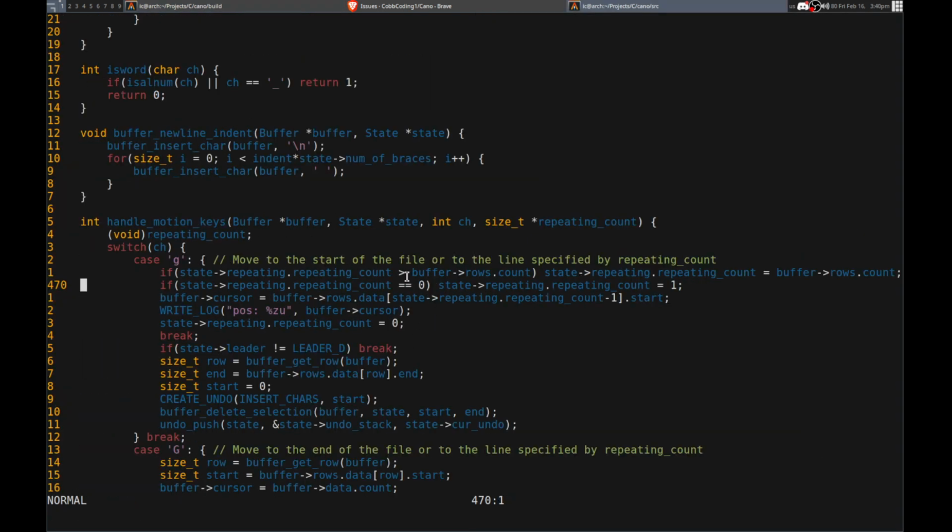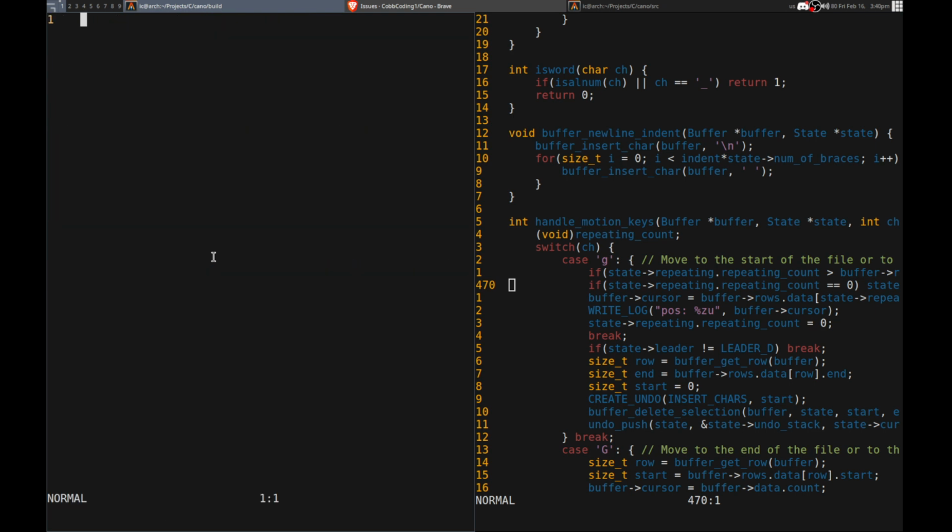It's not working though. So if the repeating count, why did that not work? If I say 500, yeah, you can't press 0 because it just executes the command. So I need to fix that. If I do 55G, oh yeah, that does work. Okay, it's just that I'm pressing 0.